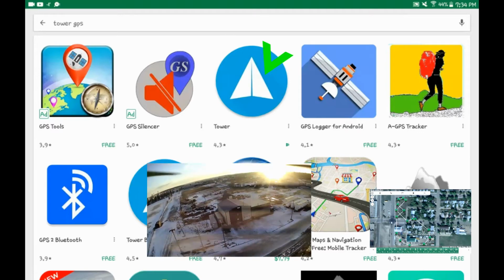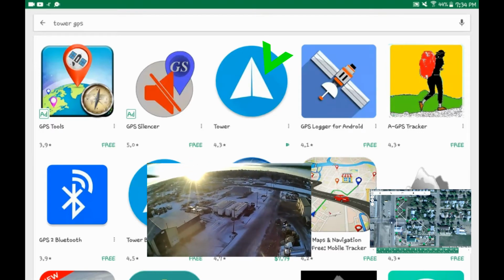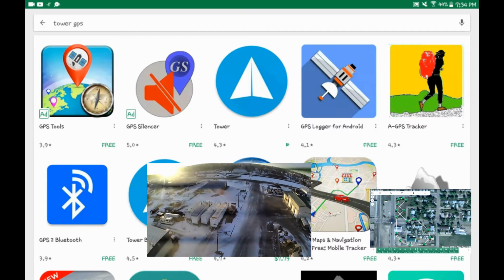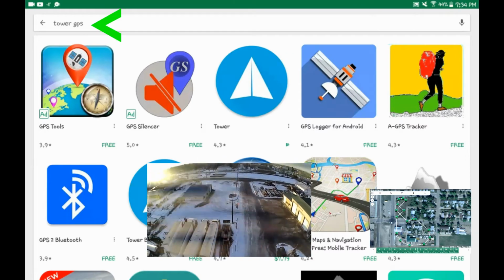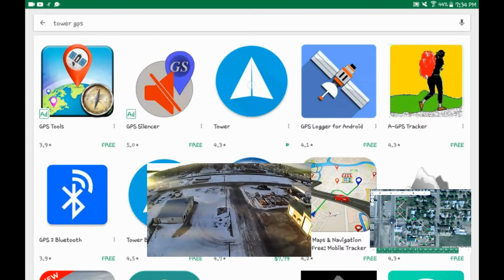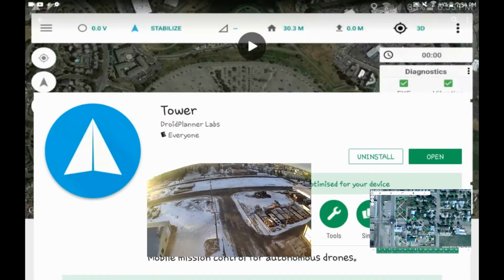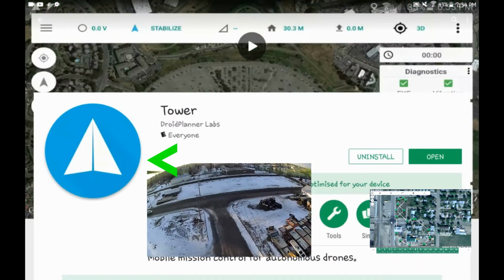The first thing you want to do is download the Tower app by Droid Planner, and you can see my app store is open here, and if you type in the words Tower GPS like my screen shows, it will find you this icon with the blue circle and the white little airplane, and you're going to install it and then you're going to open it.